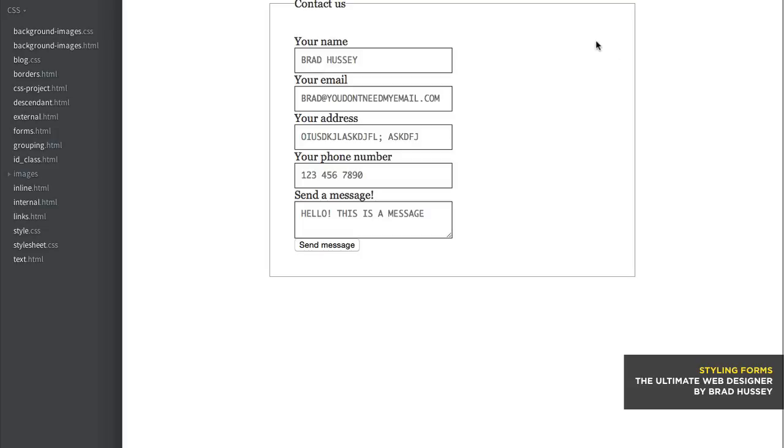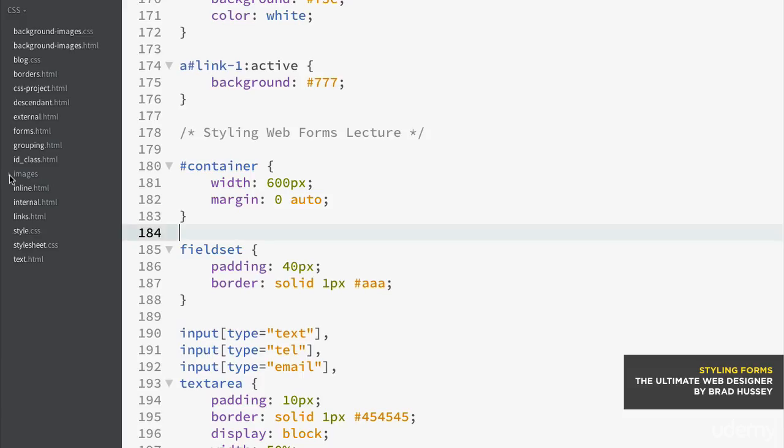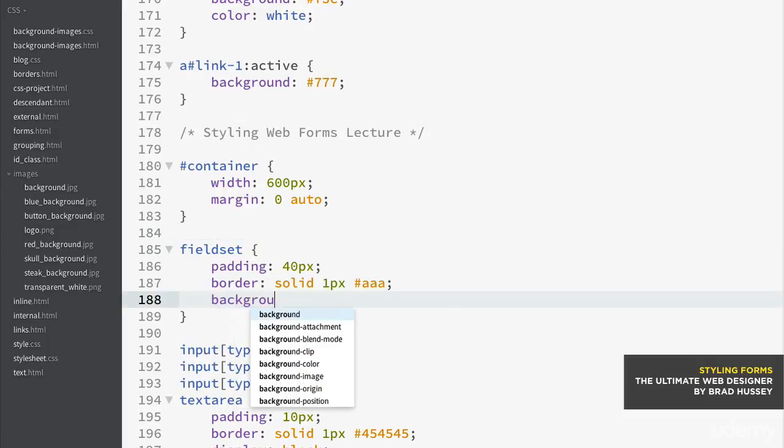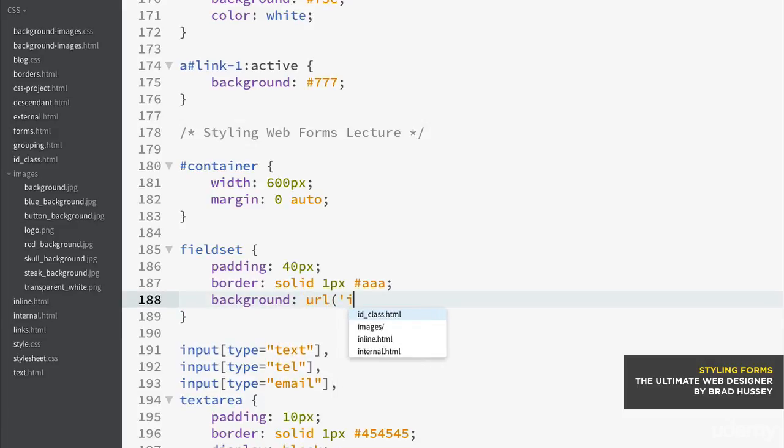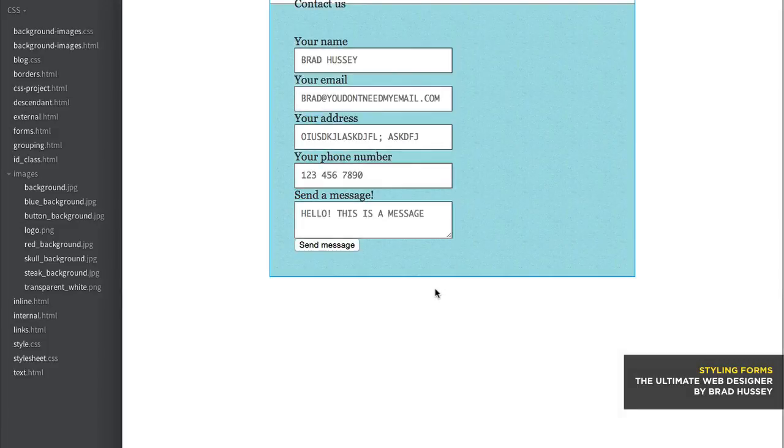And I want to change a couple things here. I want to actually change the background of this. I'm going to use a background image on this form here because why not? We have the images folder that you downloaded, and I'm just going to use, I don't know, blue background. Let's use blue background. Cool. So in the fieldset, I'm going to say background URL, images, and blue background. There we go. It's already default top left repeat, so I'm just going to leave it like this. There we go. It's coming together a little bit nicer there.